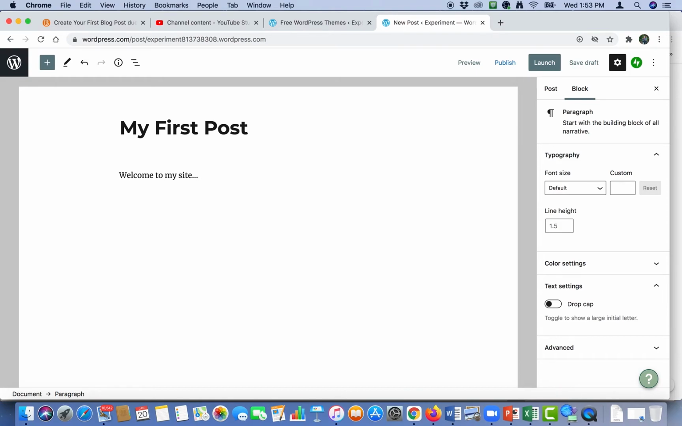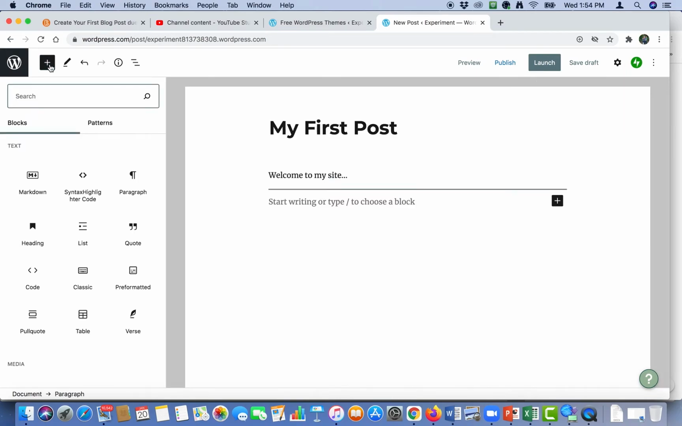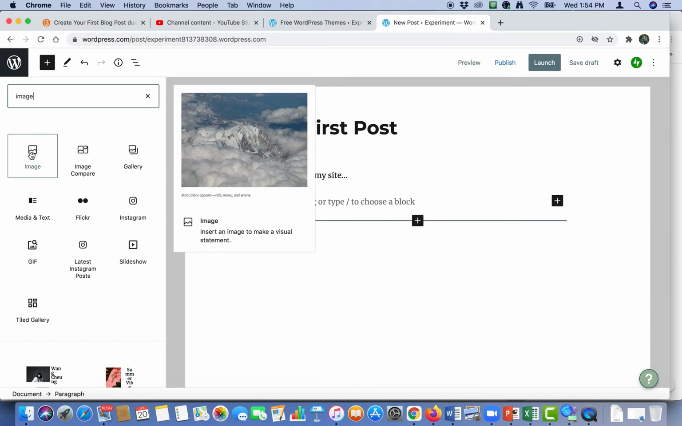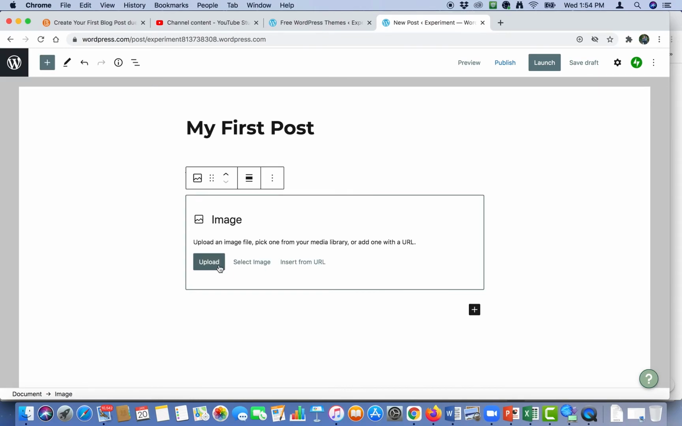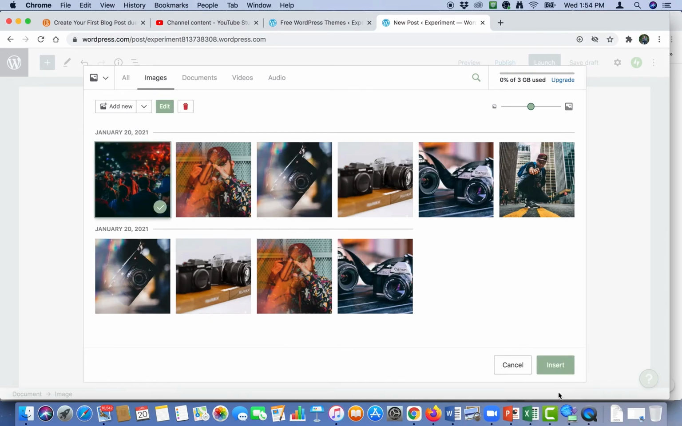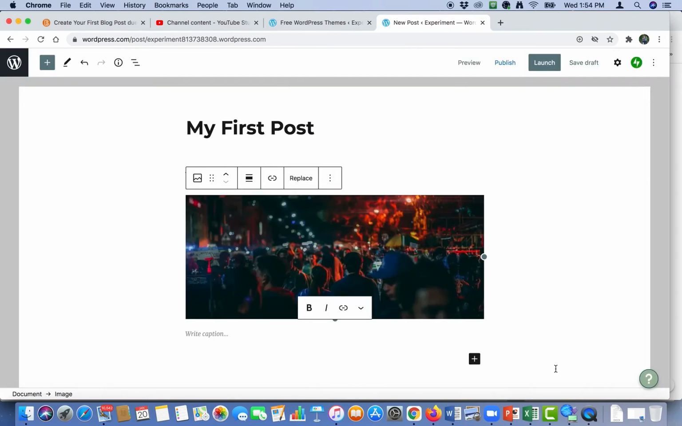All right, so you think, oh, wow, this is really very bare. Where is all the content, the media? It's multimodal writing, right? Right here, this is where you find everything. So if you want a picture, you type in image, and then I'm just going to select one from the media library just for sake of time, but obviously preferably it'd be your own.